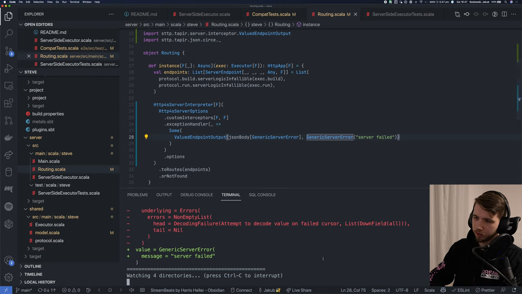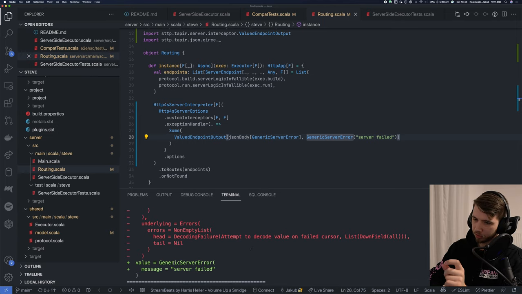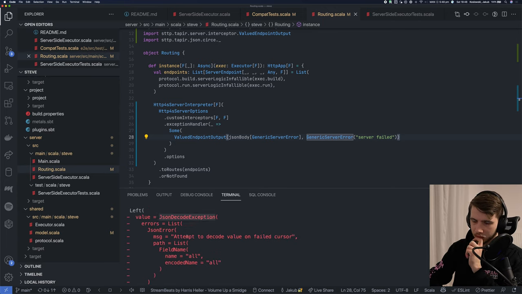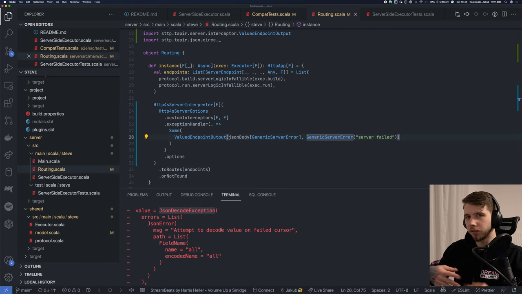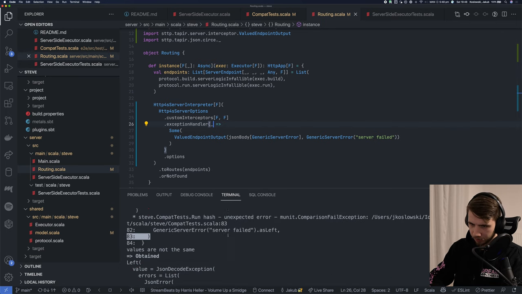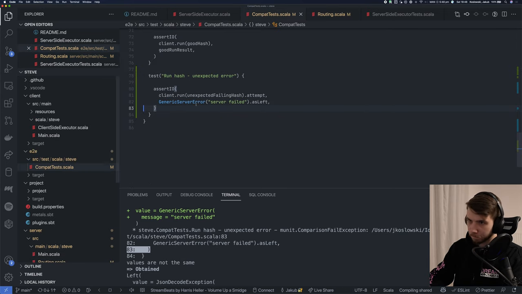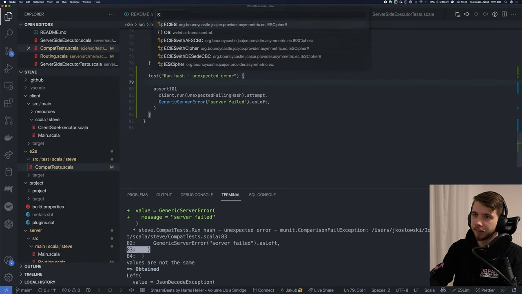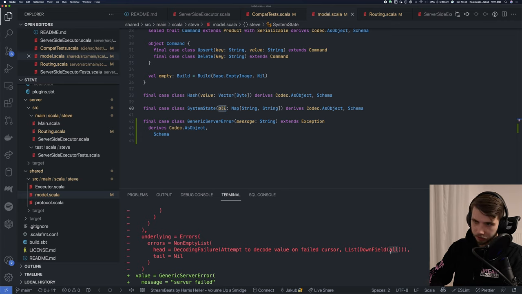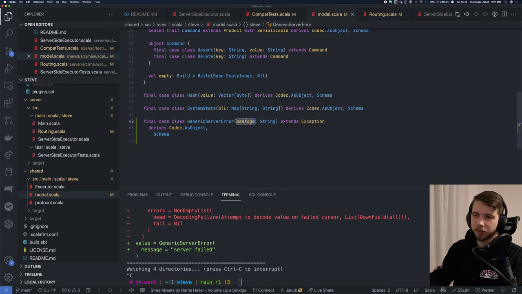Okay. And the tests are still failing, which is not unreasonable, but do note that it's a different kind of failure. We expected a generic server error with server failed, but we got a JSON decode exception. We failed to decode a JSON value. So this is a strong indicator that we already have a JSON value. It's just not matching the expected result, which for this endpoint, the run endpoint, we expected a system state. So we expected the all key, and that's actually part of the error. The all key was missing, but what we'll find is that the message key was present.